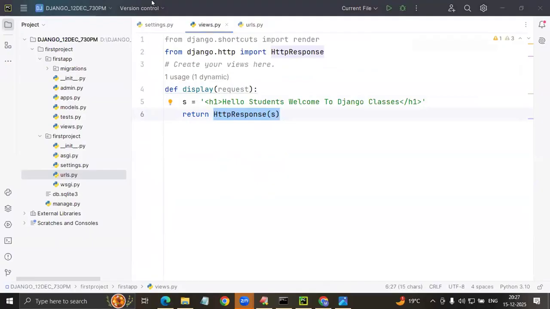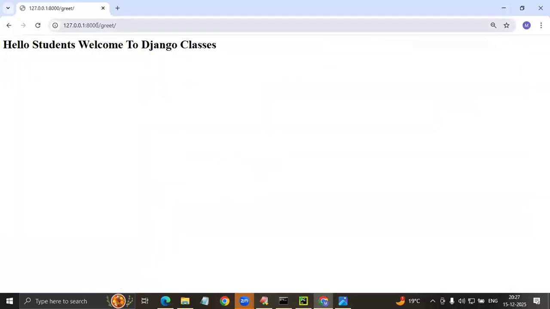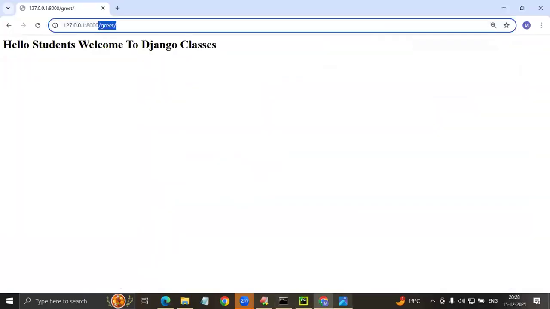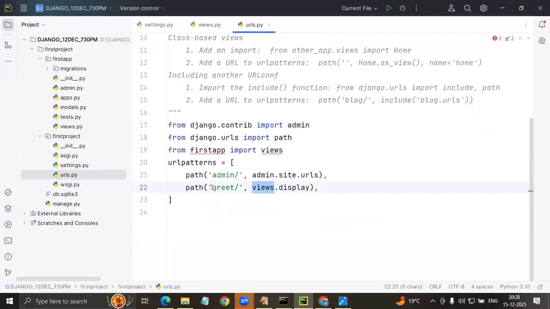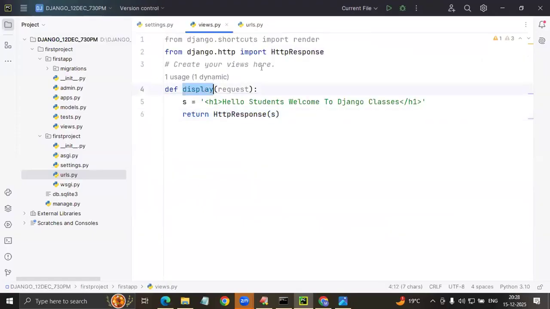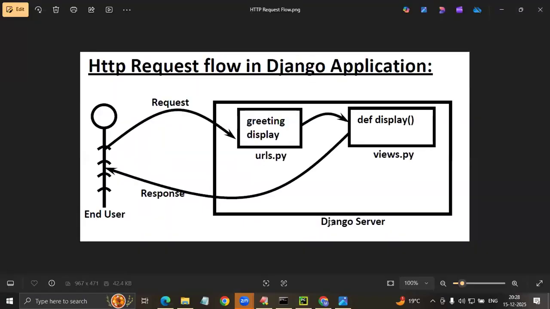You need not call the function yourself. But you are sending a request, that is why I am telling this example. You are sending a request with greet. Whether that request is available or not is checked in urls. The URL is pointing to this one. What is the meaning of this urls entry? Greet is associated with views.display. Then automatically the server goes to views.py and the display function is executed. That is the flow. That's why I gave this diagram. So the server will take care of everything. The URL is mapped to that function, and it is called automatically.